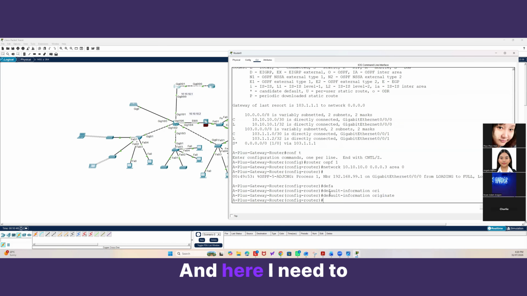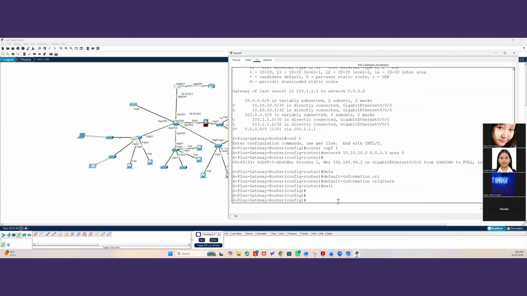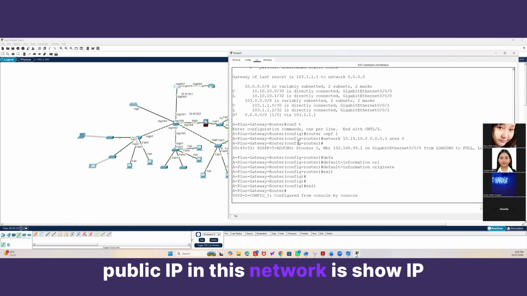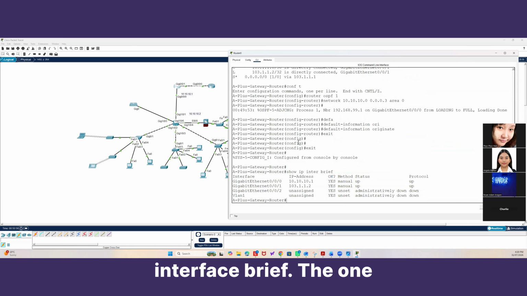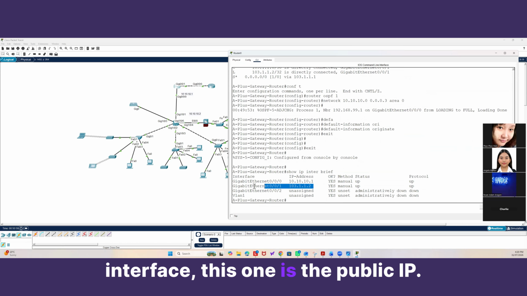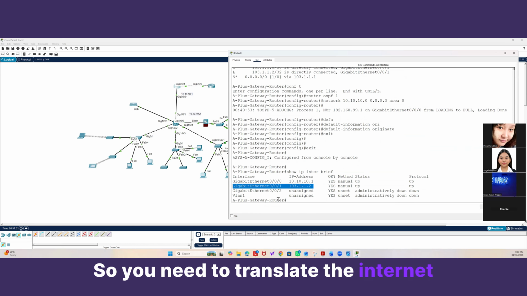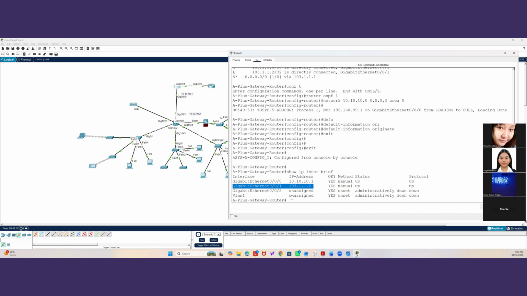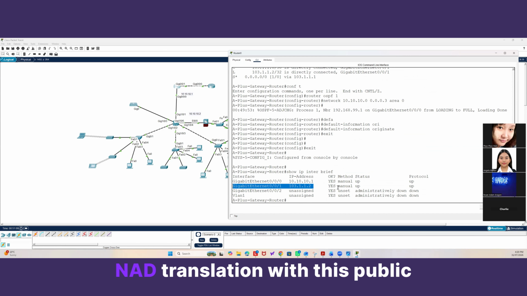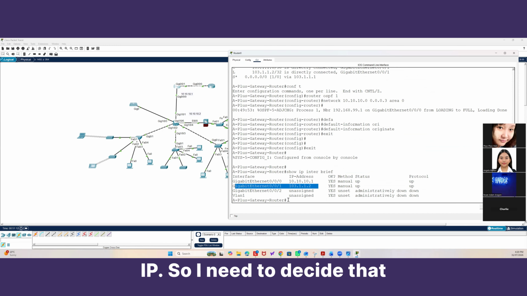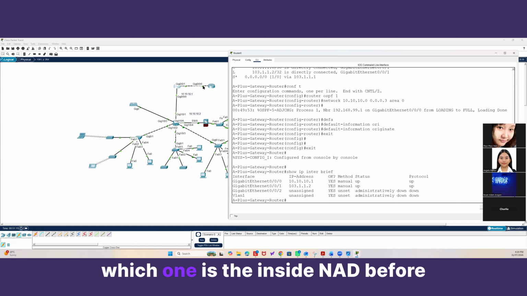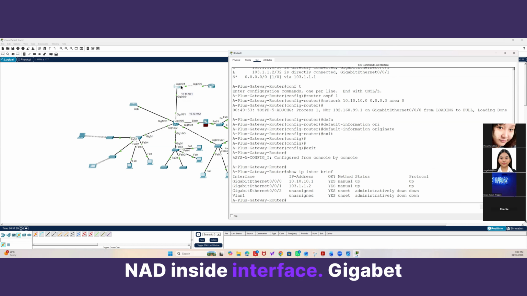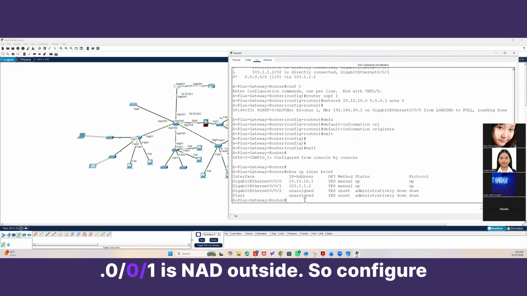And here I need to configure the NAT, because the public IP in this network is shown in show IP interface brief. This one interface is the public IP. So you need to translate the internal network to the public IP and use NAT overloading, NAT translation with this public IP. So I need to decide which one is the inside NAT, before translation. Gigabit Ethernet 0/0/0 is the NAT inside interface. Gigabit Ethernet 0/0/1 is NAT outside.